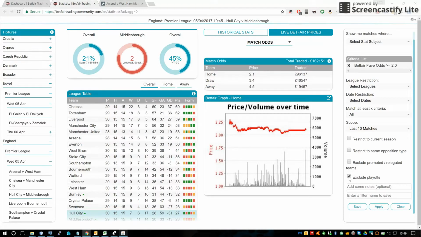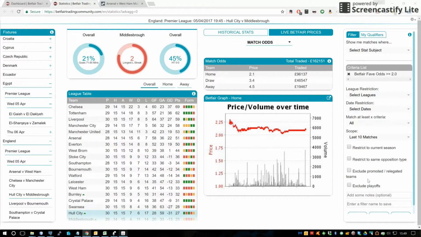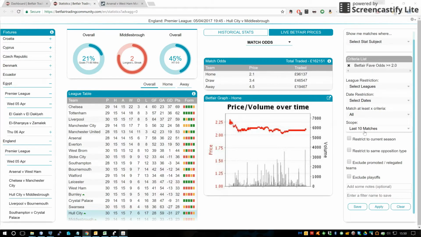Excluding promoted and relegated teams and playoffs will still work though, because that's looking at the upcoming match itself. The other options are still there because obviously you could combine a price filter with other filters, and then these options could have an effect.